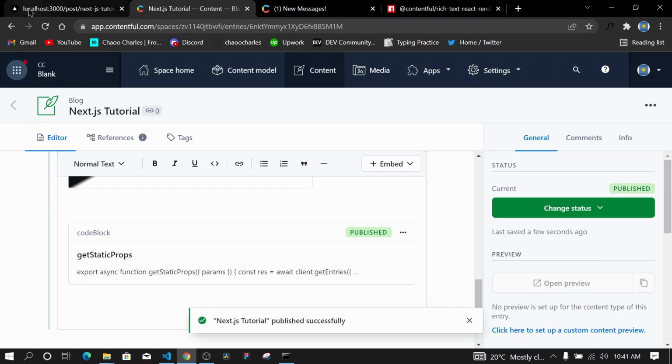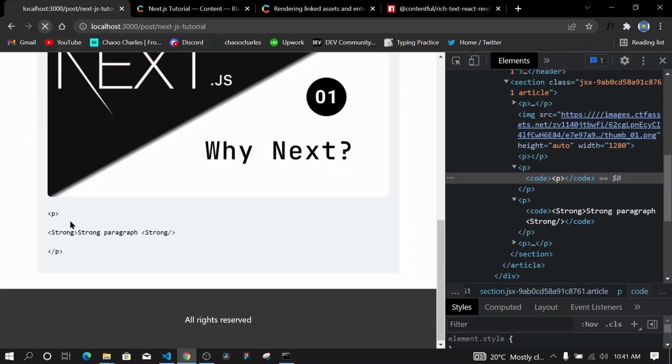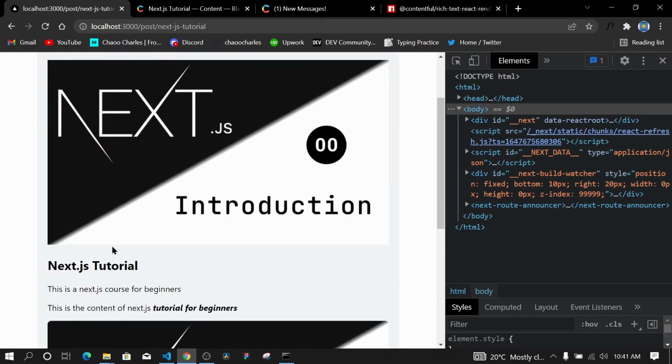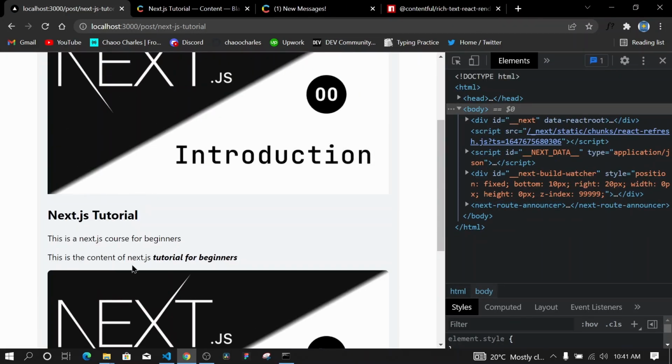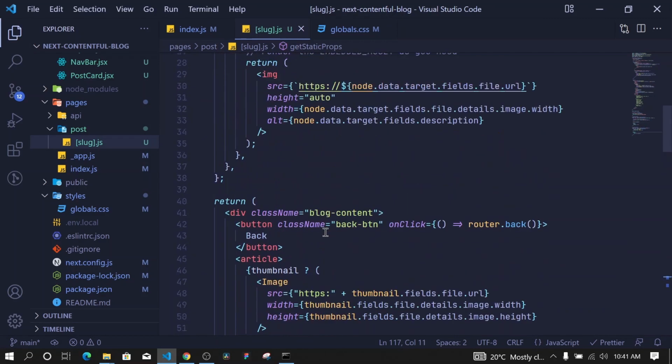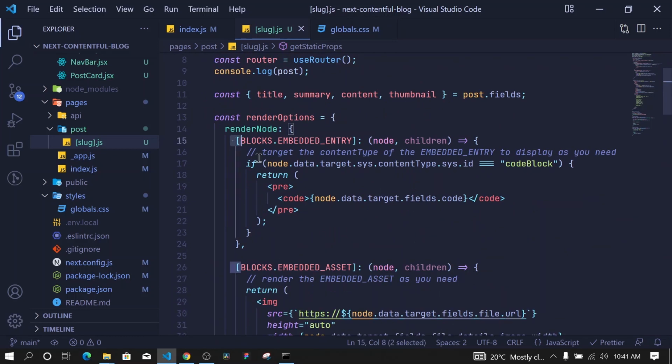Now when we do this and come right here and refresh, let's see what we have so far. You'll see that we are seeing nothing right here. So we need to go to our code and fix that. At our code, we remained with this one. So this is an embedded entry. Our code block is an embedded entry.